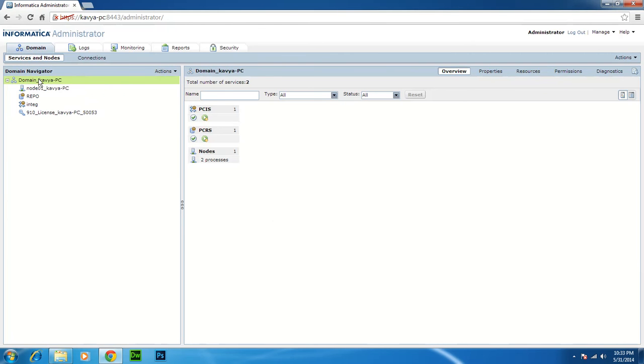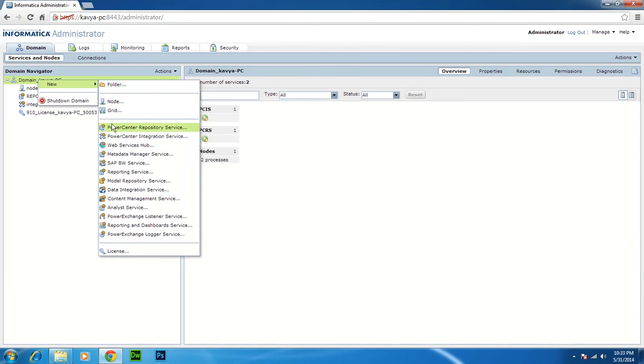see, administrator will be able to create all these services, right? So he can create a folder, he can create a node, grid, PowerCenter repository service, integration service, and the other services as well. See, there are many other services which are available here, but repository service and integration services are mandatory to create the code and to execute the code, right? But other services, it's based on the requirement, right?